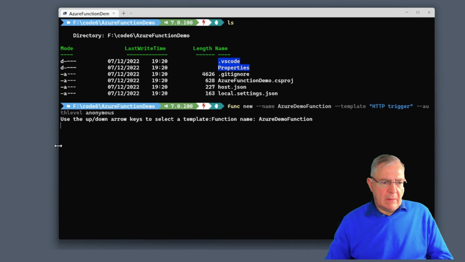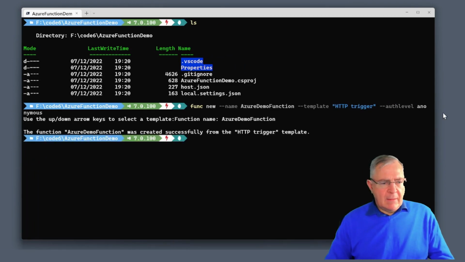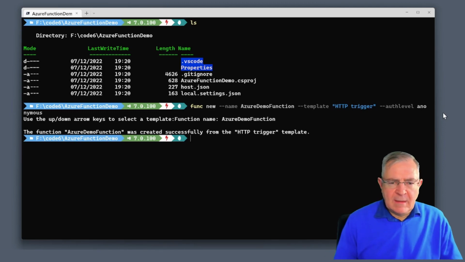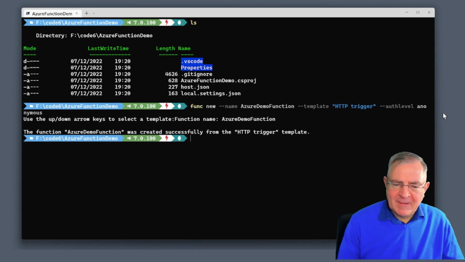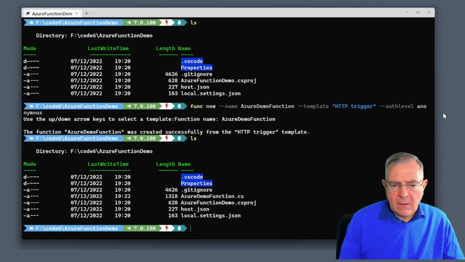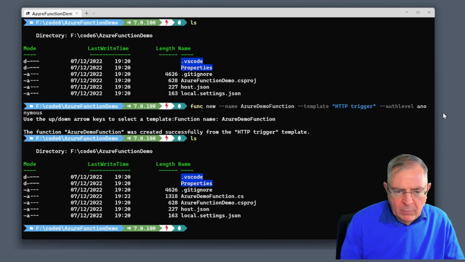Let me just make this window a little bit wider. And you can see that it's giving us a prompt for the parameters it needs, even though we've already given them, which is fine. But it's created something. Okay, so we'll just have a quick look, and you can see that now I have an Azure demo function CS file. So I'm just going to open that up and have a quick look.